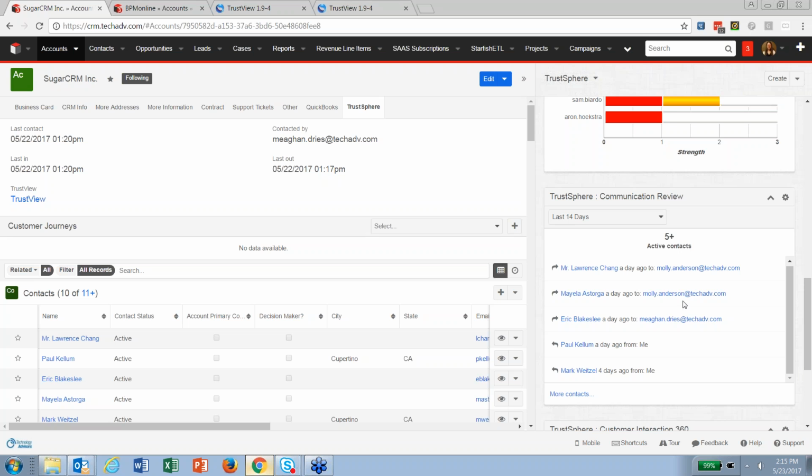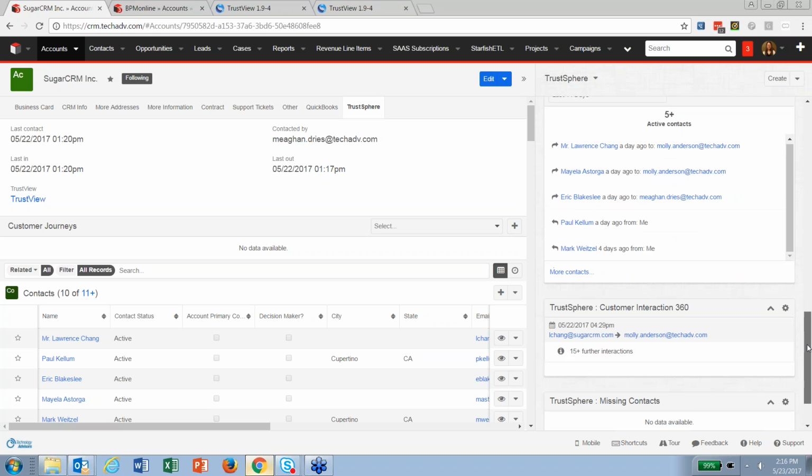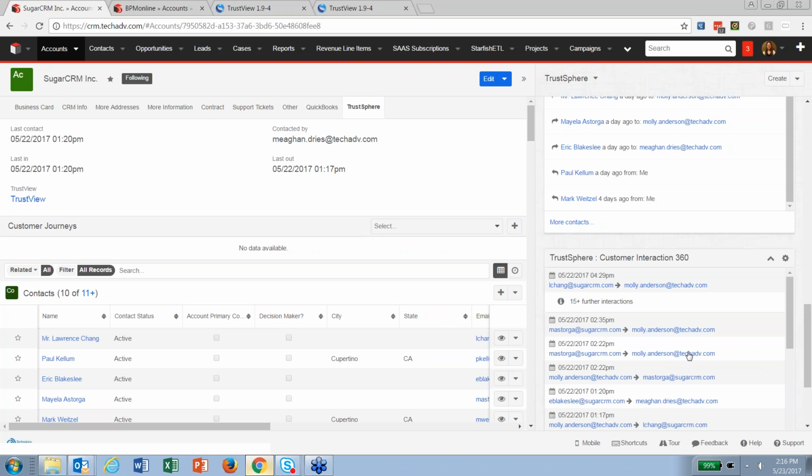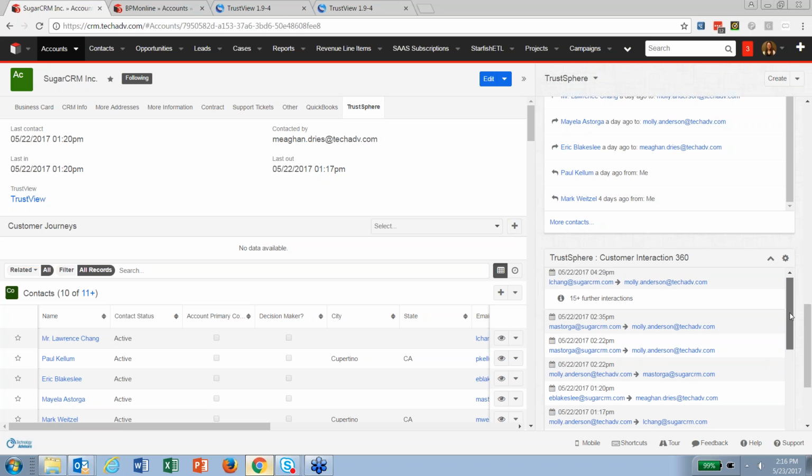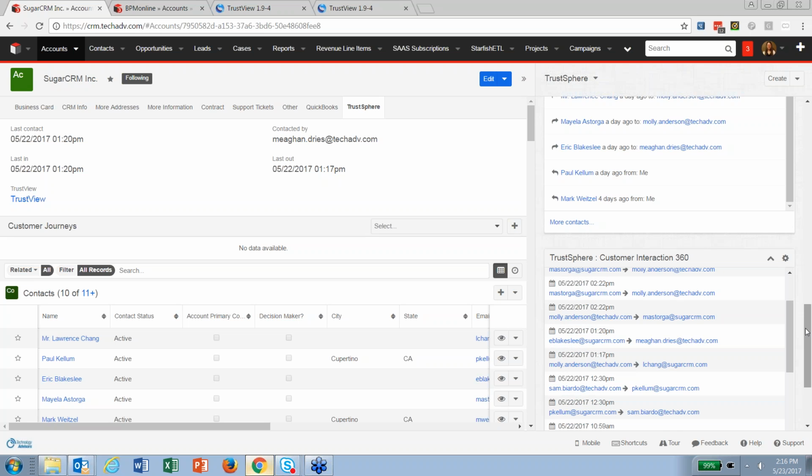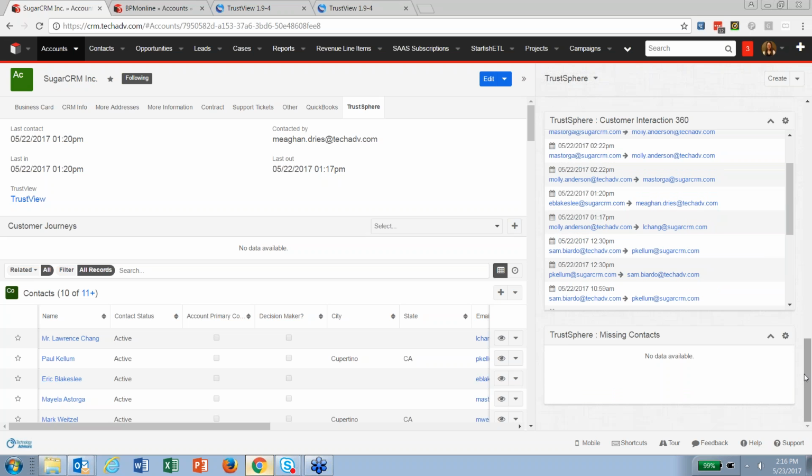How many emails are going back and forth between us and other people. And we can see in this communication review when the most recent communications were with an individual person. So when's the last time we exchanged an email with any of these people? Or if I want to go into a little bit more detail and see individual emails that have gone back and forth, this customer interactions 360 will show me the individual emails back and forth between various people. And again, just the emails that have been sent without the details of what they contained or what they were about.